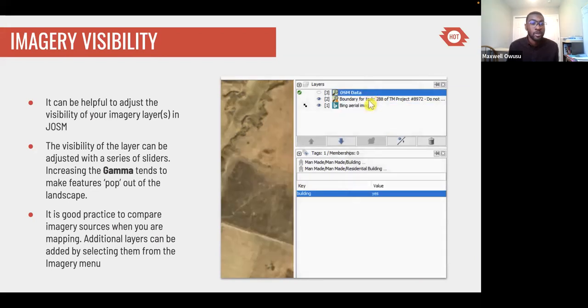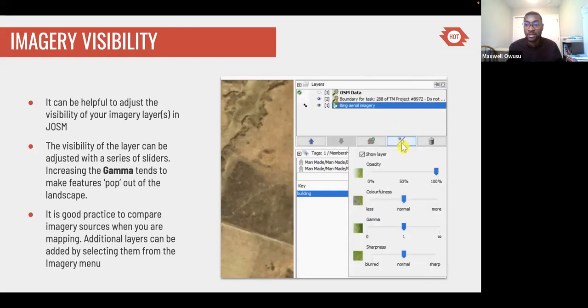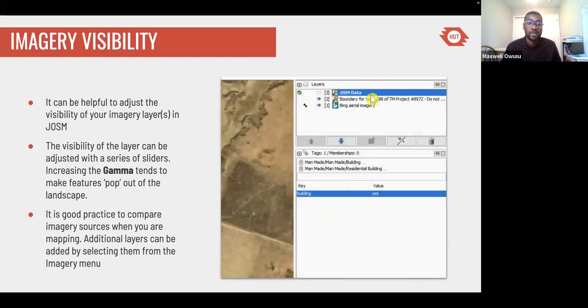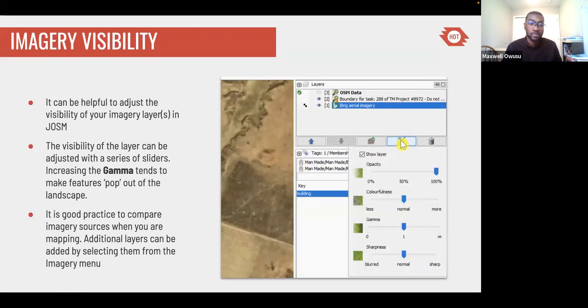Under the layers, we have this eye icon that you can already see from the demo, and then you can set the opacity, depending on how transparent you want it to look, and the colorfulness. You can really reorganize them to make the image more visible and more appealing for what you're trying to map.